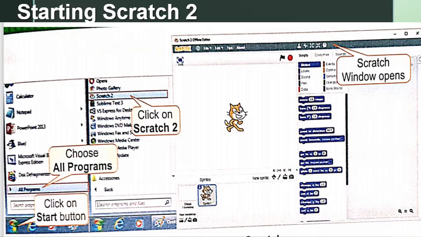Now let's see how to start Scratch 2 to program. Scratch 2 provides two editors, online and offline editors. Both are similar with minor differences. Okay, now let's see the steps to start Scratch 2 program. First, click the Start button. One pop-up menu appears on the screen. You can choose the All Programs from the menu and then select Scratch 2 program.